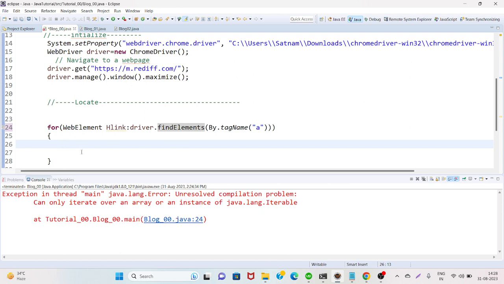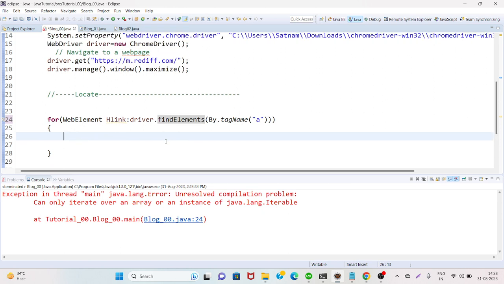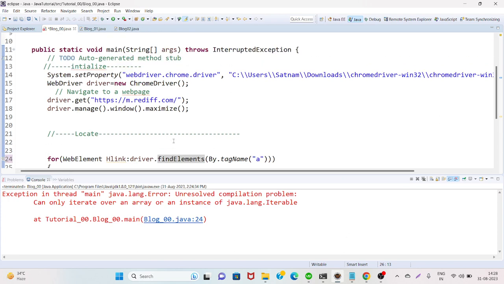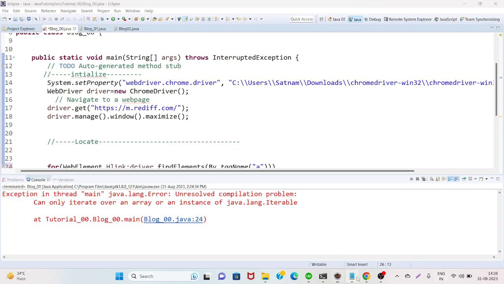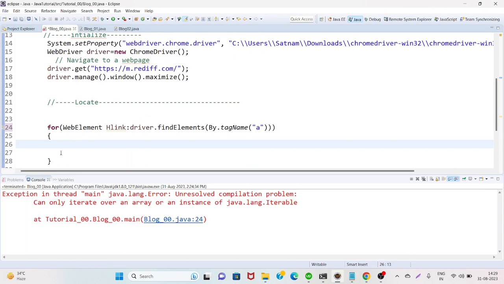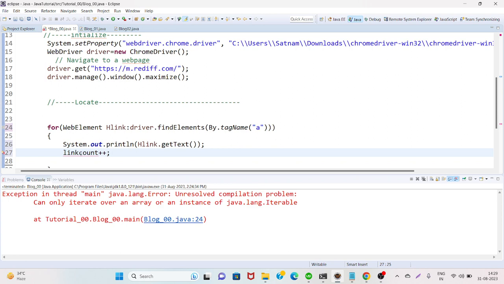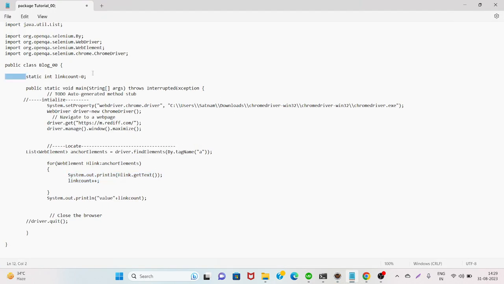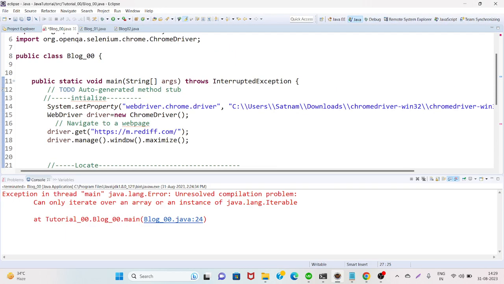That's it. Now you can run this. I already wrote my code. Let's see. Okay. This variable I take globally.